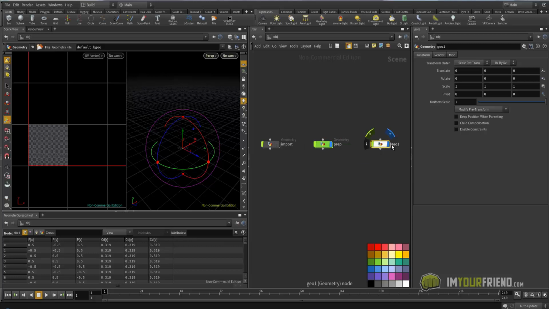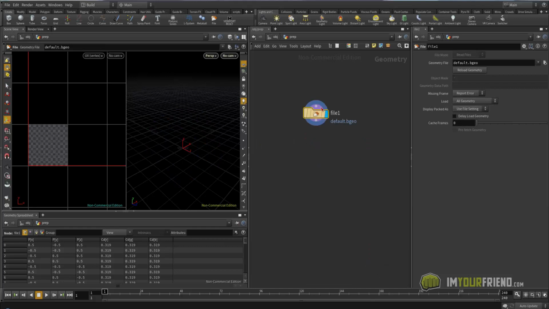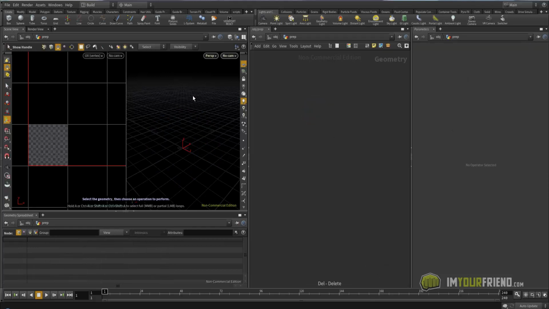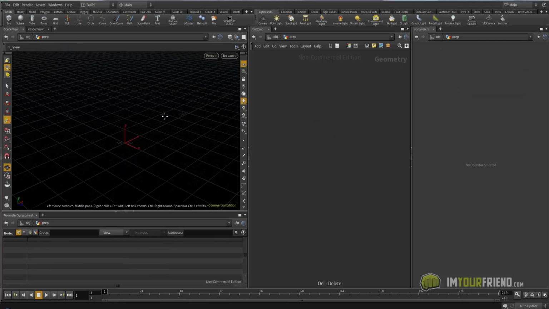But let's just do, this will be dynamics, and this, yeah, I'd like to do orange. Oh, you know what? I like to name it system. This is the system. So import, prep, system. Okay, delete this. Roll over the scene view. Hit Control 1 to get back into a full screen perspective.